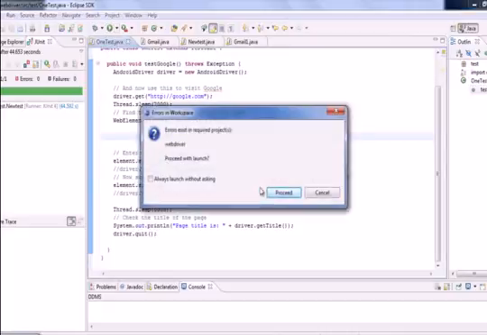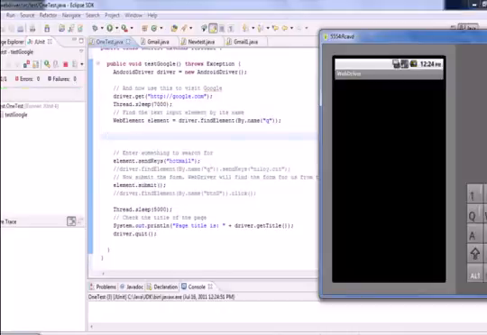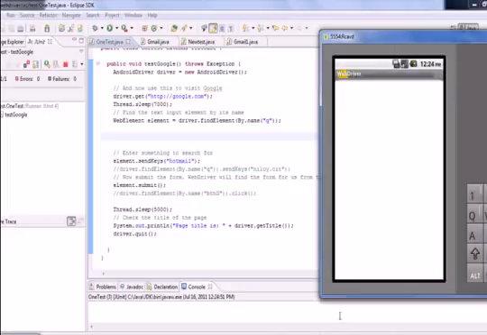So I'm going to run it. Yes, you can see WebDriver is now loading the page.